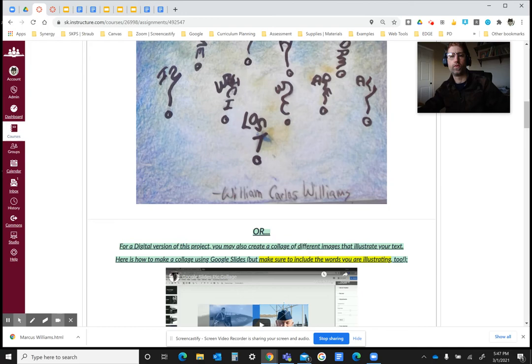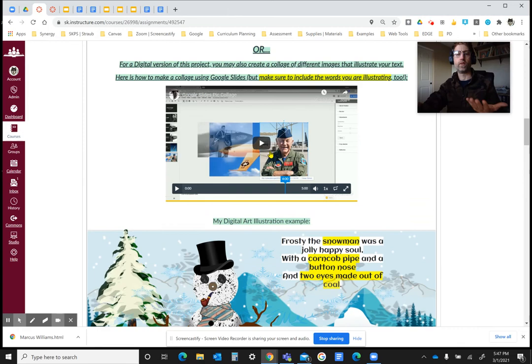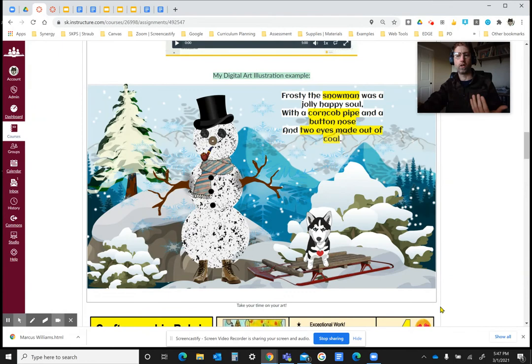The other option you have is to do a digital version. I show you a video that has a basic idea of how to do a collage using Google Slides, for example. And then I created my own, but I would like you to do a little bit more layering and a little bit more process of finding images for whatever words you have. So for example, with a simple song like this, I highlighted the words and I actually used images in my artwork.